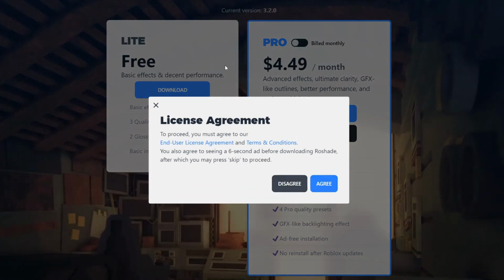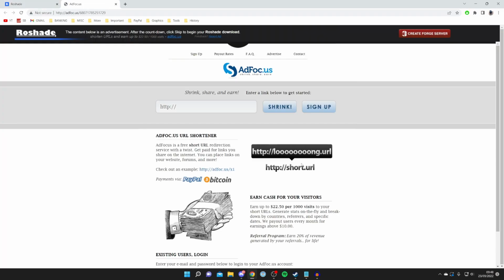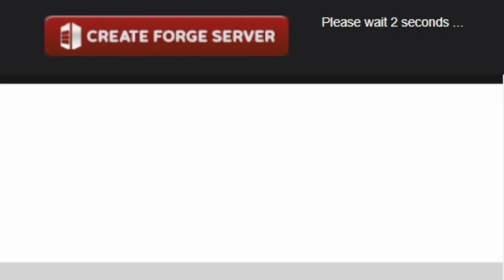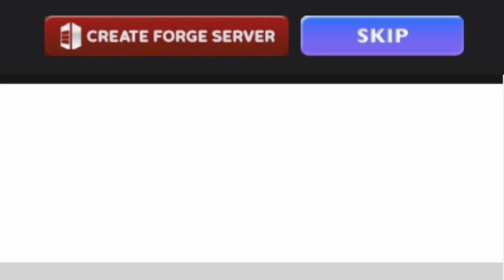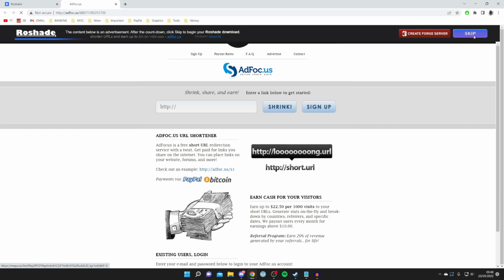It's completely fine, and you have to agree to the license agreement, and then we'll be taken to this page here. This is an ad wall, and after 5 seconds, a skip button is going to appear in the top right. So press on skip, just like so, and then it's going to take you to a mega page, which is basically like a file host.